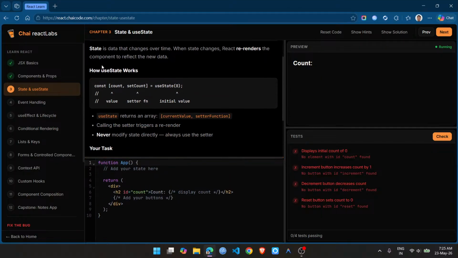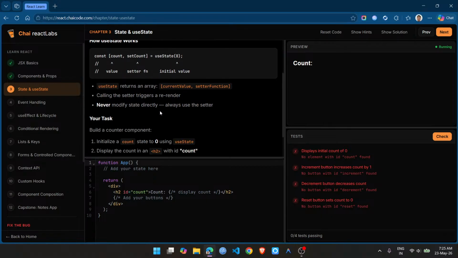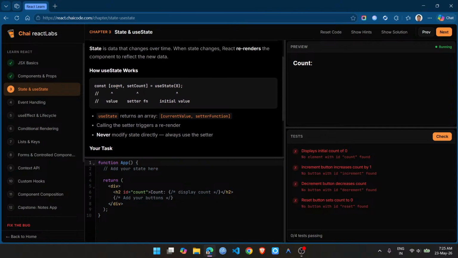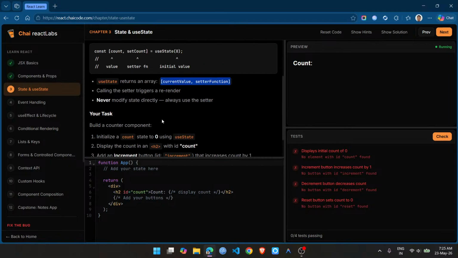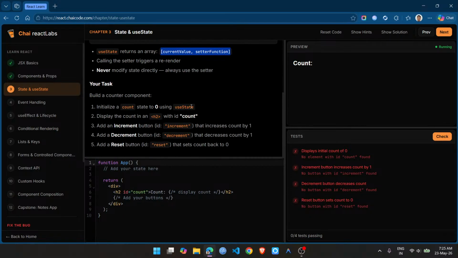State and useState. State is data that changes over time. When state changes, React re-renders the component to reflect the new data. How does useState work? Value, setter function, and initial value. useState returns an array. Calling the setter triggers a re-render. Never modify state directly, always use the setter. Your task: build a counter component. Okay, so you want to build a counter component.